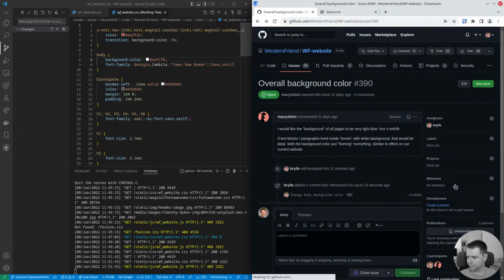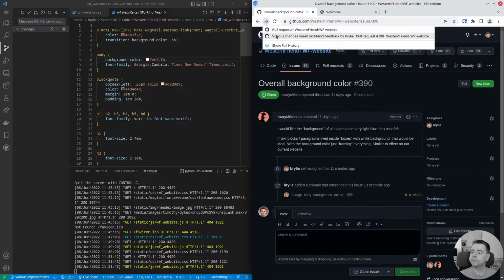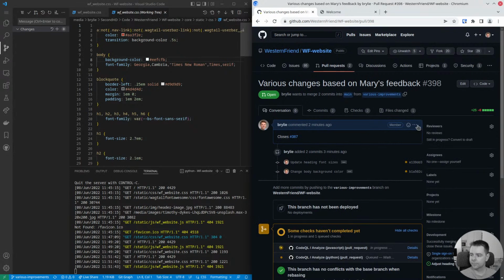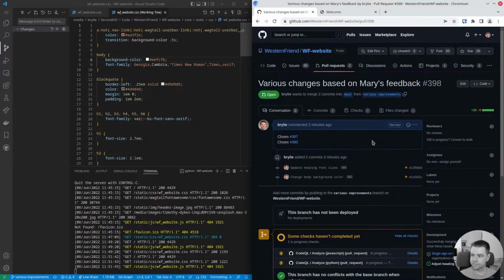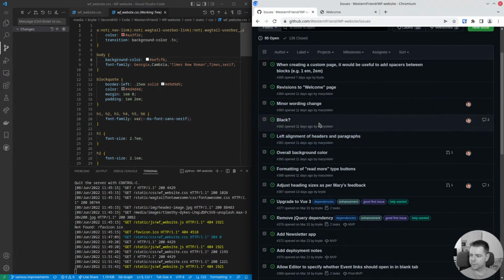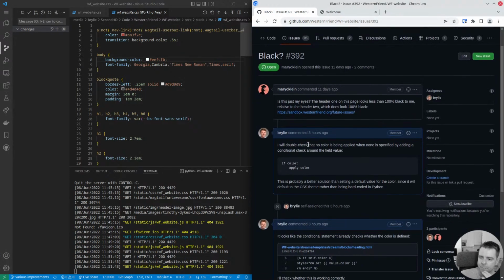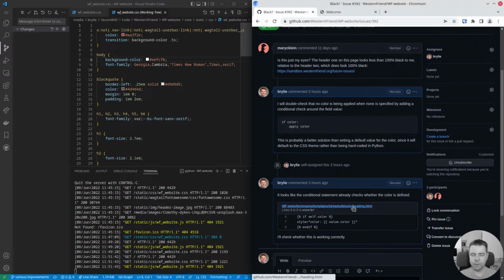So that just references the issue, doesn't close it. Okay. So overall background color, yeah, this was an interesting one. A lot of this is aesthetic, as I mentioned, and the editor would like to be able to control or select colors for various things, particularly headings. And so we added this custom heading block, and it allows you to optionally specify a heading color. It's not used very commonly, but it is there, it's flexible.